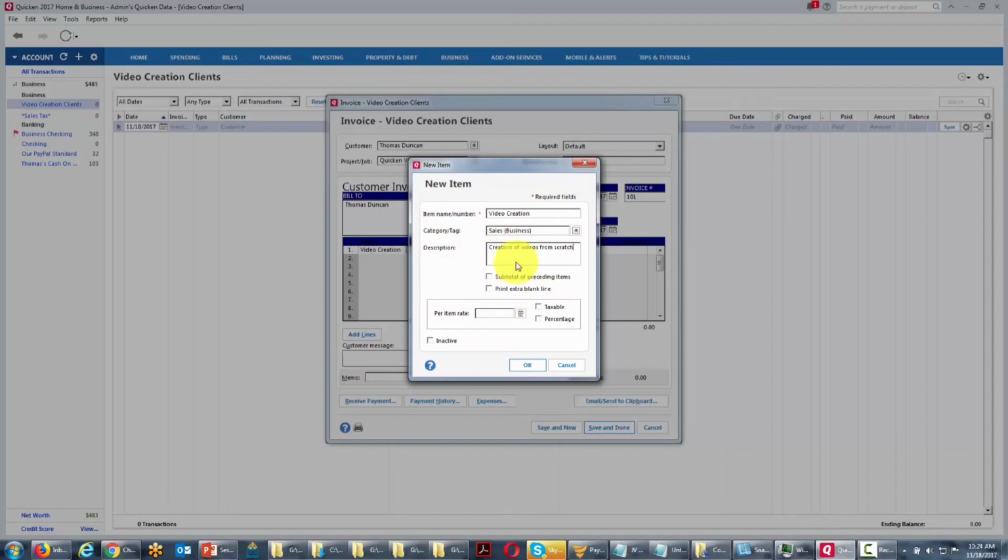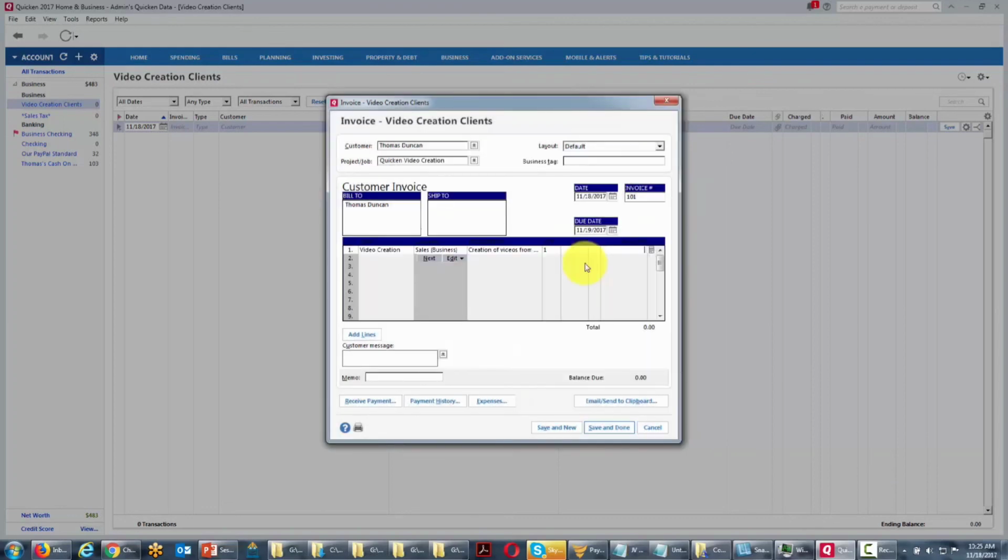Now we can make this taxable. We can also do it so that it is per item if we want to be a little more detailed, or we do not have to. Once we've done that, we can then click OK. Or we can just place in the amount category what we have negotiated. Once we've done that, we can actually also do any other line item that we want to add.